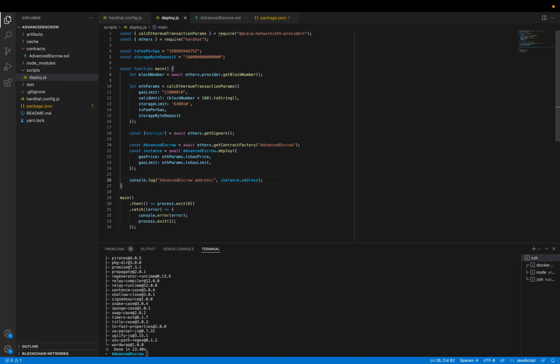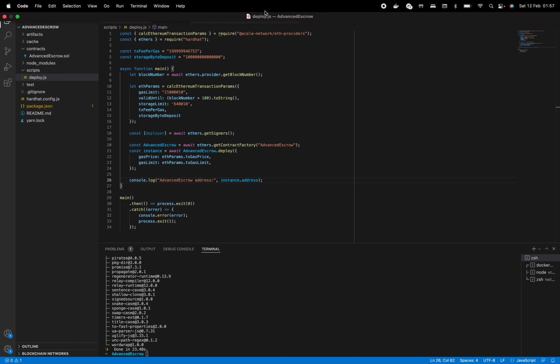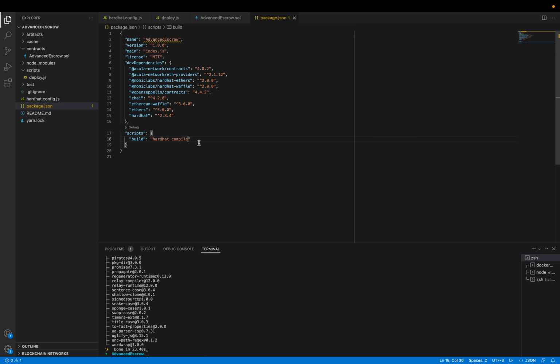In order to be able to run the deploy script, we need to add a script to the package.json. To add our custom script to it, we'll need to place it within the scripts section. We'll add two different scripts. One will be utilizing the local development network, and the other one will be utilizing Mandala public test network.